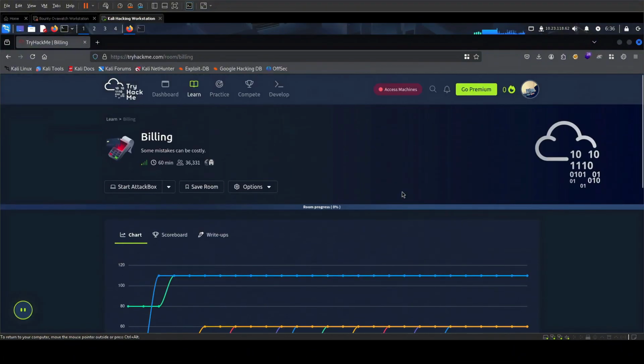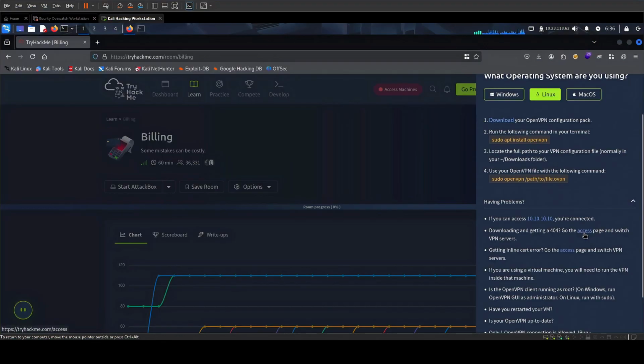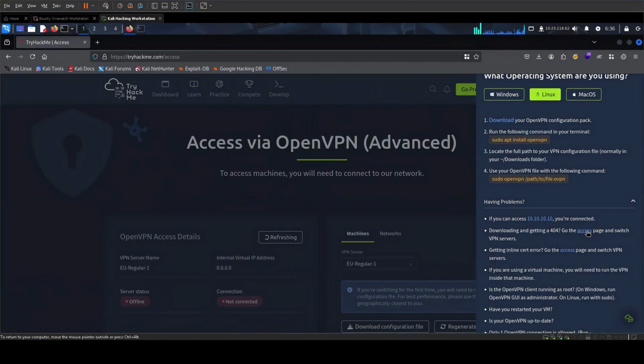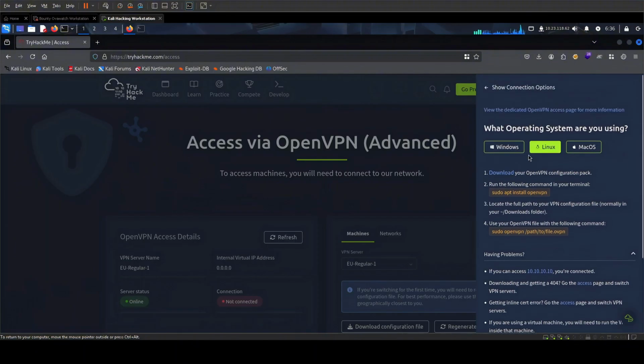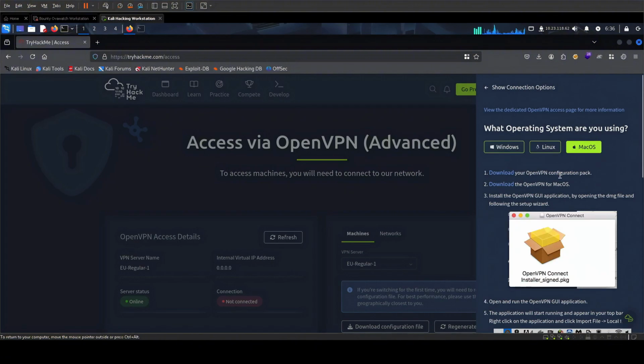For those that do not know how to access it, I'm going to be using a VPN. To get the VPN access, I'm going to come here, then click on access. As you see, we do have the instruction manual on how to run the VPN on your Linux, and if you're using Windows or macOS, you can read through this.